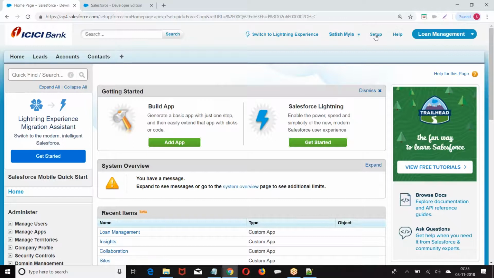Step number 1, choose the custom app. Step number 2, they'll ask you for the application label. The name with which the application should be displayed is called the application label. Second, the application name, which is used to refer to this application programmatically. It is the actual name of the application. We use this name for referring programmatically.